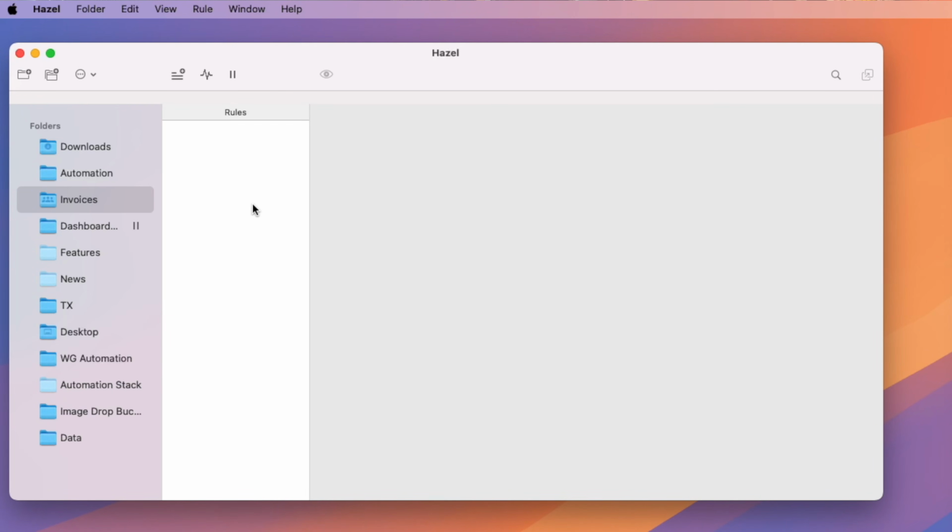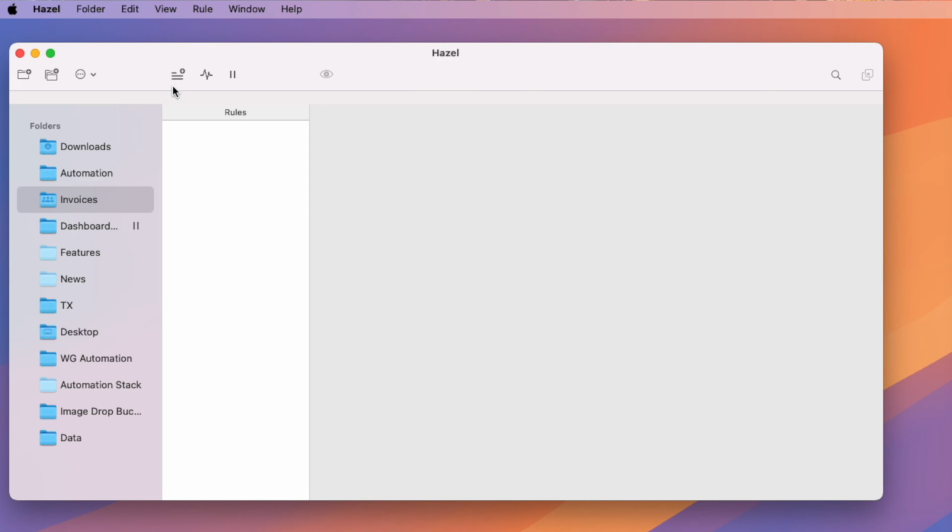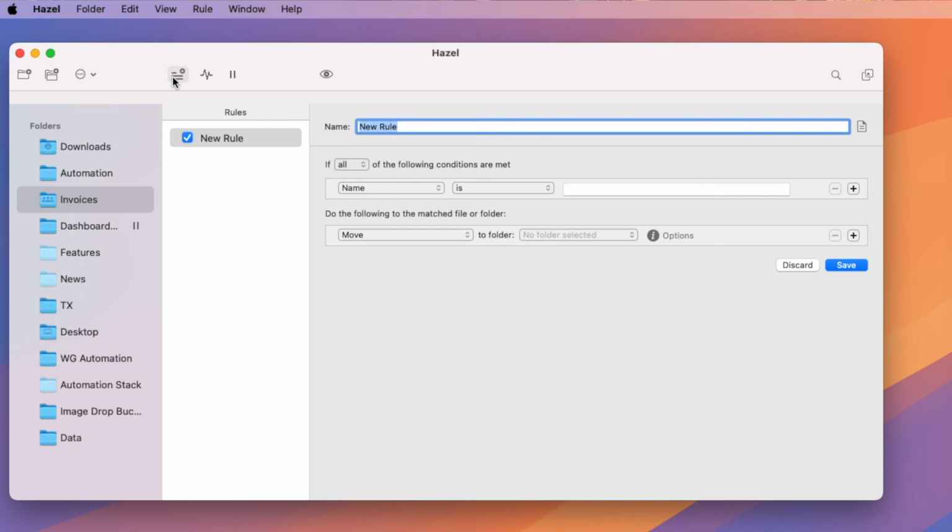In Hazel, as it turns out, I apparently have already told it that I want it to watch my invoices folder. I don't honestly remember doing that. Maybe I tried something years ago, but I've definitely forgotten. But anyway, there it is, invoice folder, please. And now I need to say what it should do with anything it finds in that folder.